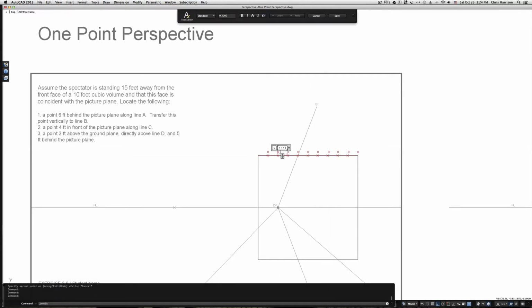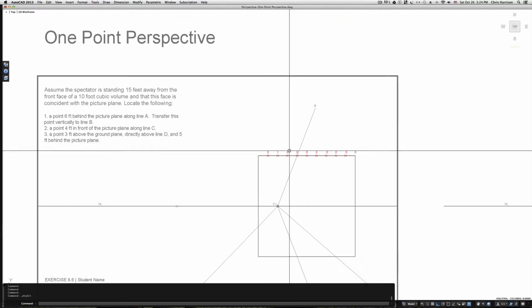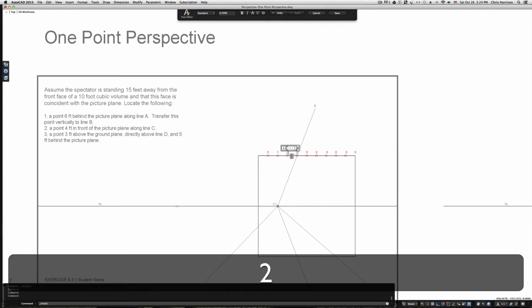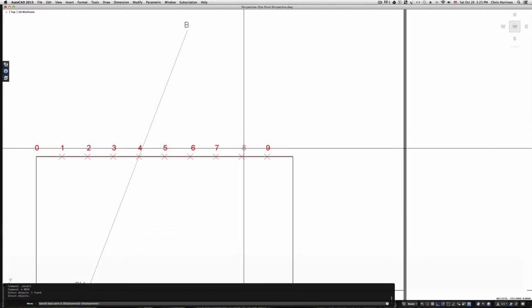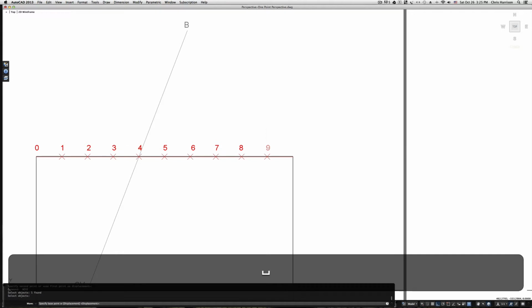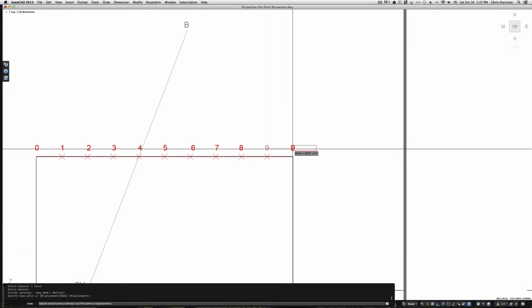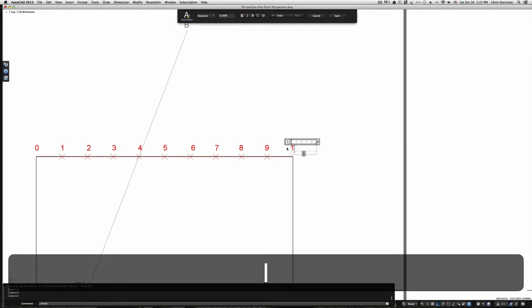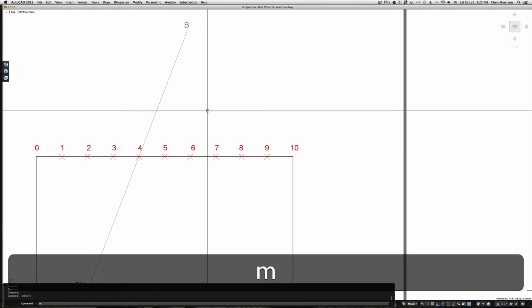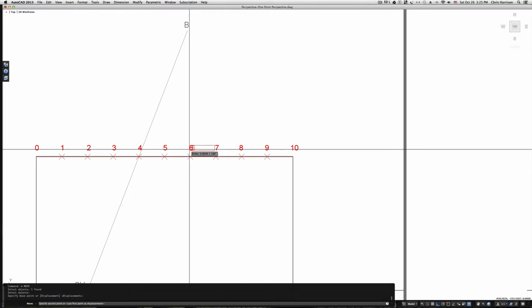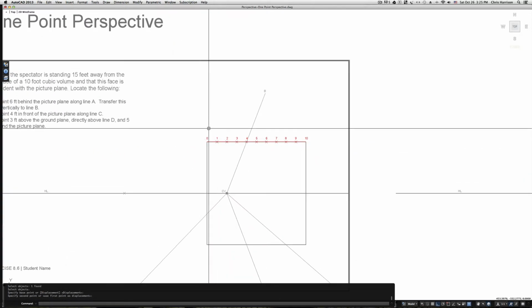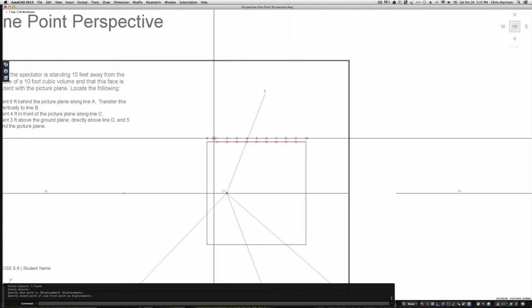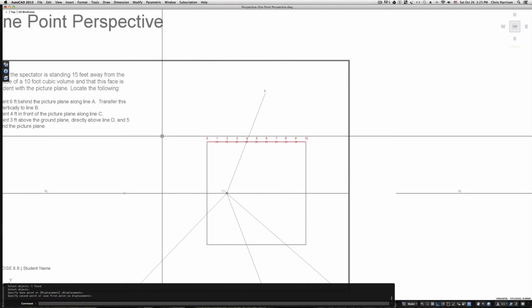Alright, so then this would be 1, 2, 9. Let me just move this over. And then copy just one more to make that 10. Let's put these in there quickly. Okay. So now as you see here, we have the 10-foot length of the cube divided into 1 foot increments.